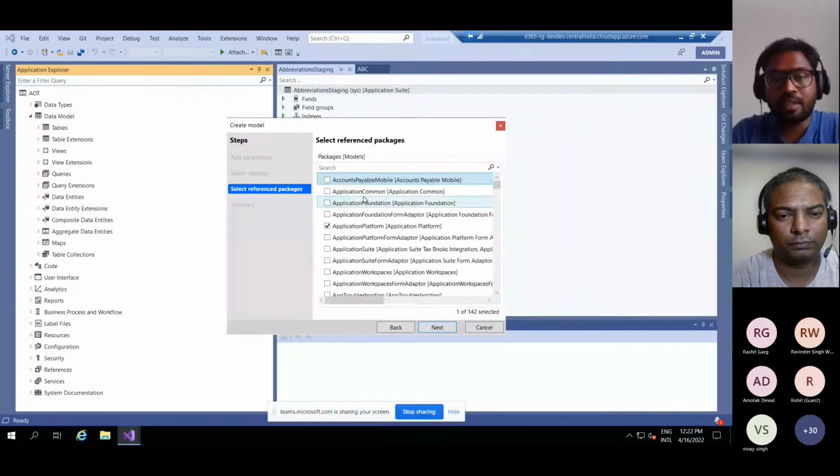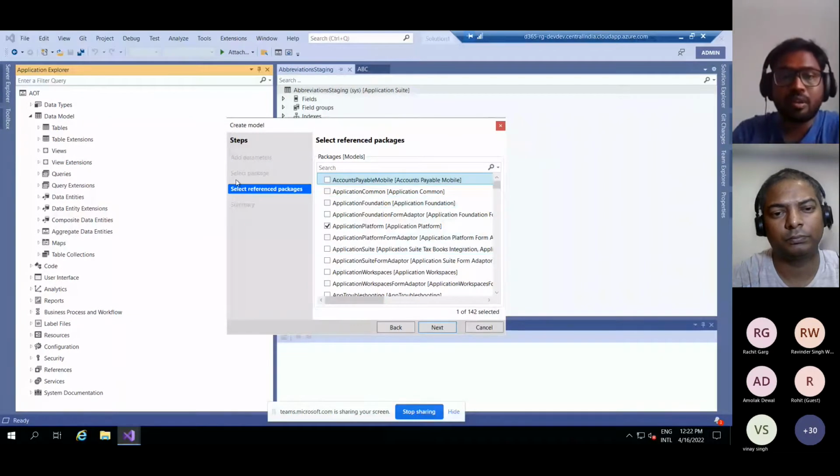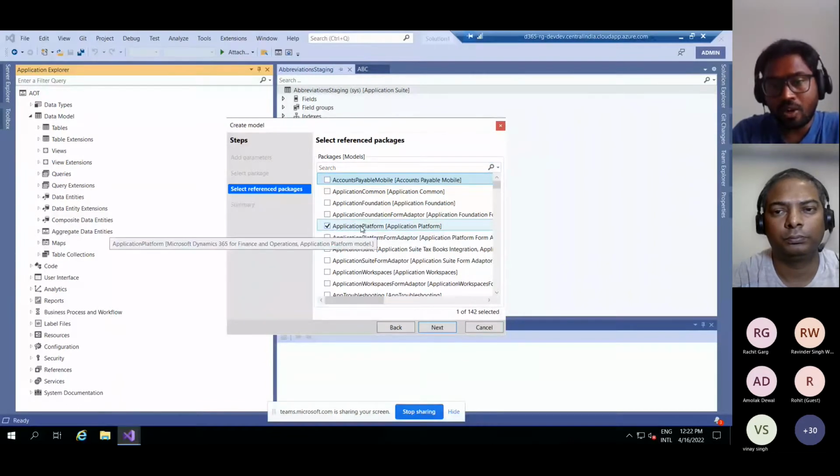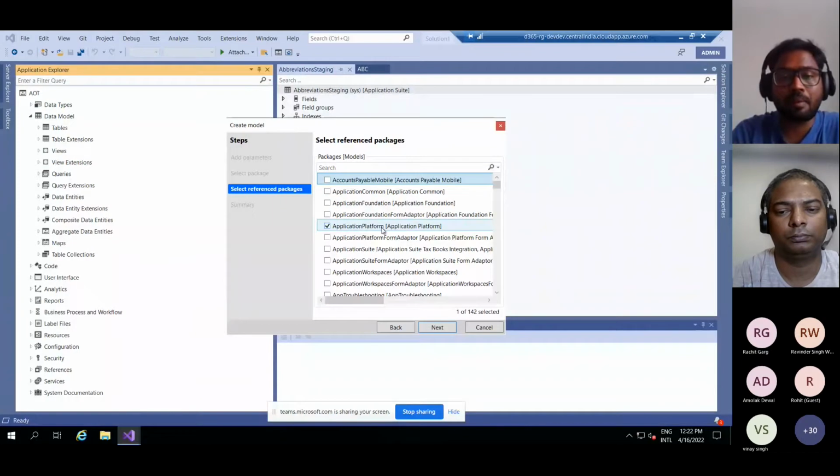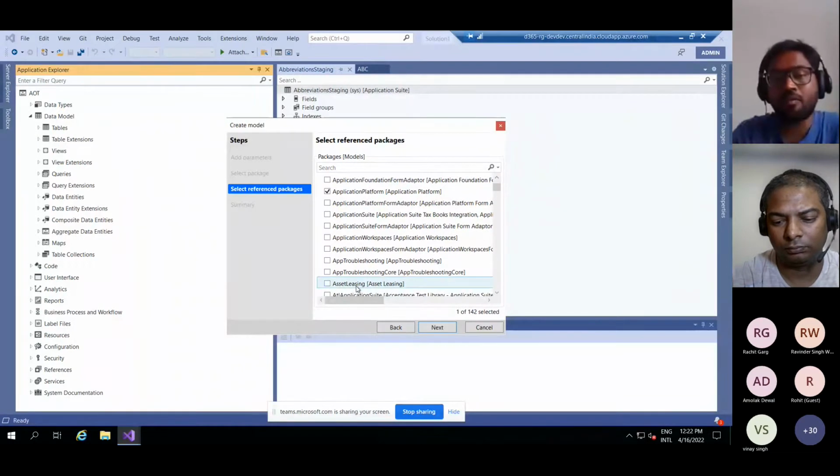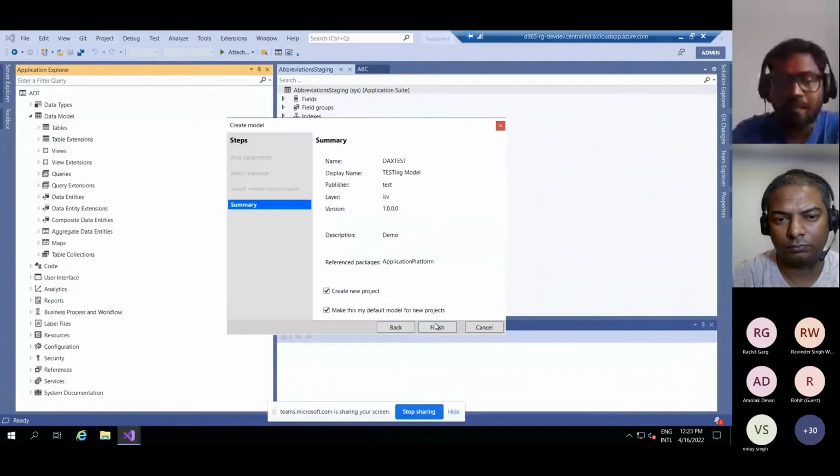And when we go to next, these are the referenced models. That means this new model which I am trying to create is already referenced with application platform. It means that any objects which are part of application platform can be accessed through my model also. If, for example, I want to do something with asset leasing and use those objects, until I enable this, your build won't be successful. Once you do all these things, it will create a summary, and when we say finish, it is going to create a new model for you.